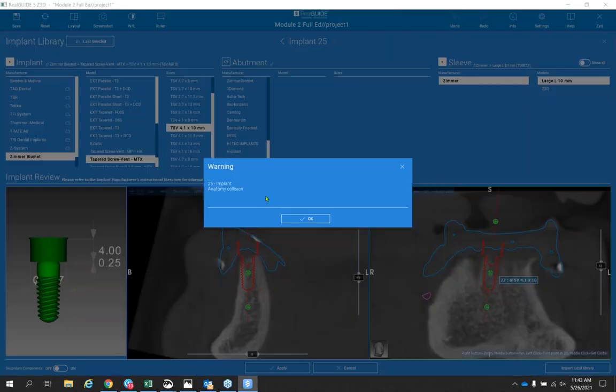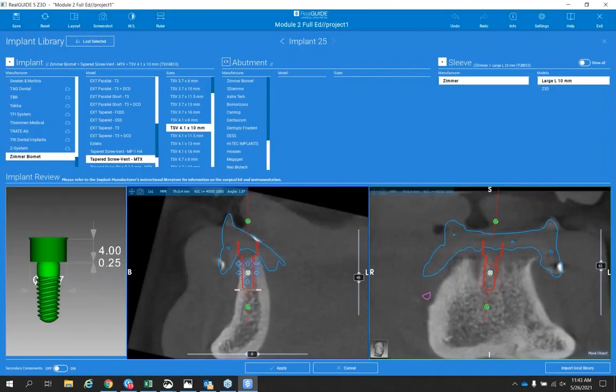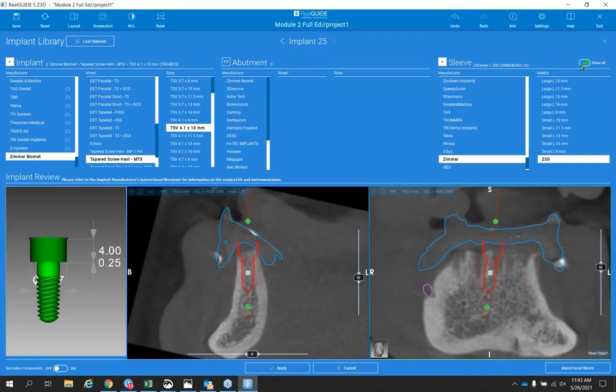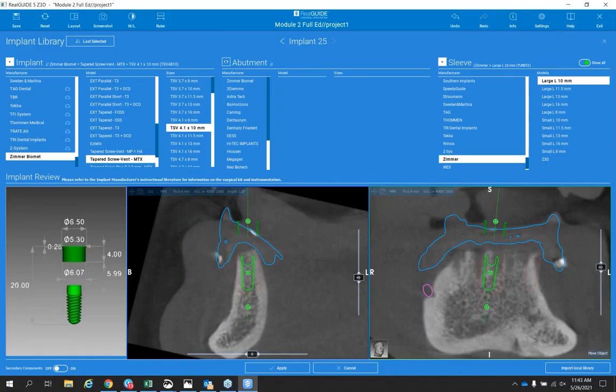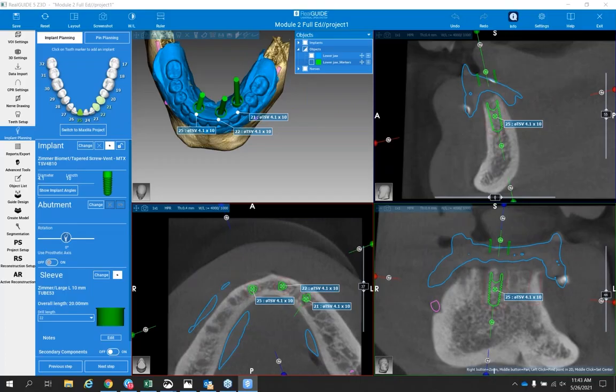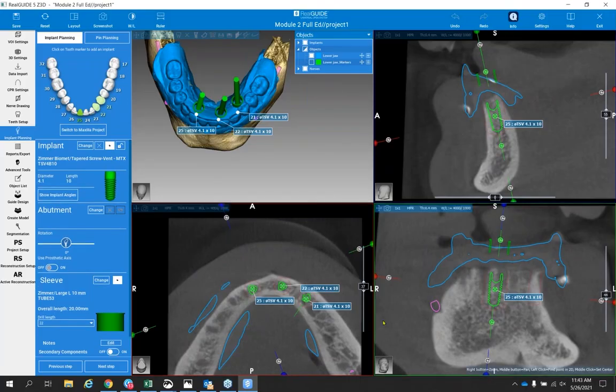So we're going to pick 25. And same thing. We'll just stay with our 4.1. We could probably do a smaller implant, but for continuity, and we're just demonstrating today, we'll choose that, set my sleeve, and then I'm going to go back over here to 28.